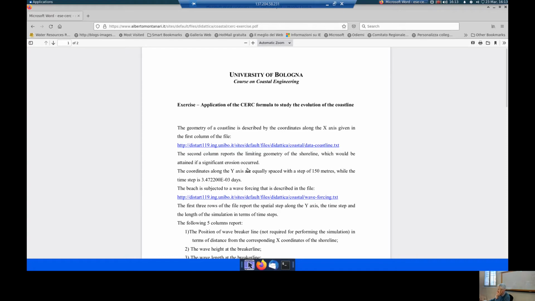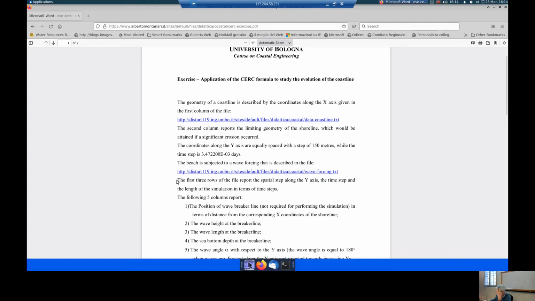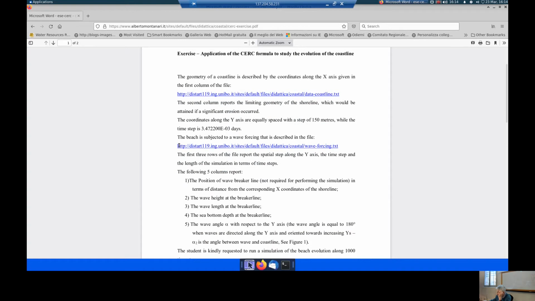The coordinates along the y-axis are equally spaced with a step of 150 meters, while the time step is given in this number here in days, which I don't remember if it is 2 minutes or something like that. In R, we can check. The beach is subjected to a wave forcing that is described in this file, linked from my website. And then there is a description of what is in the file. Keep in mind, this file was taken from a public repository. So it's an example of a real file where I removed some of the data which were not useful. Still, there are some data in this file that we will not use.